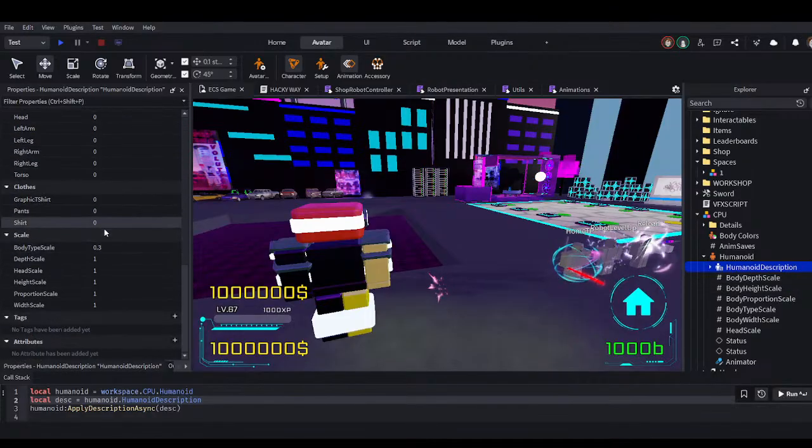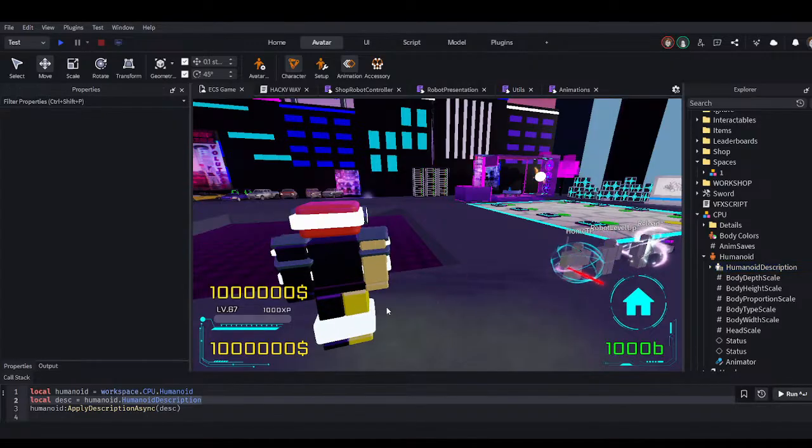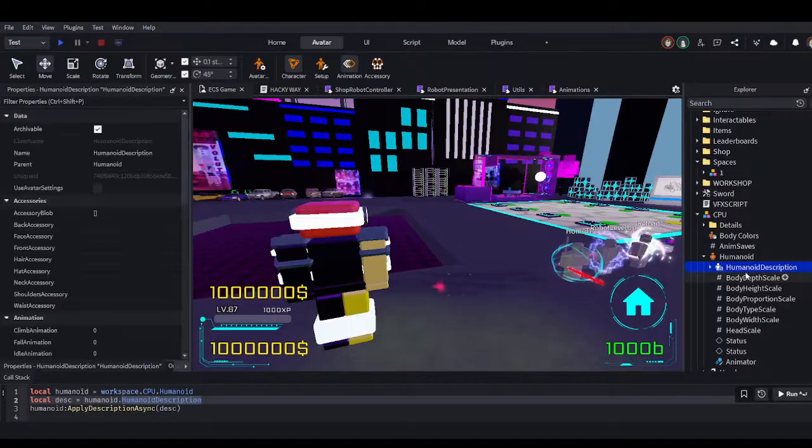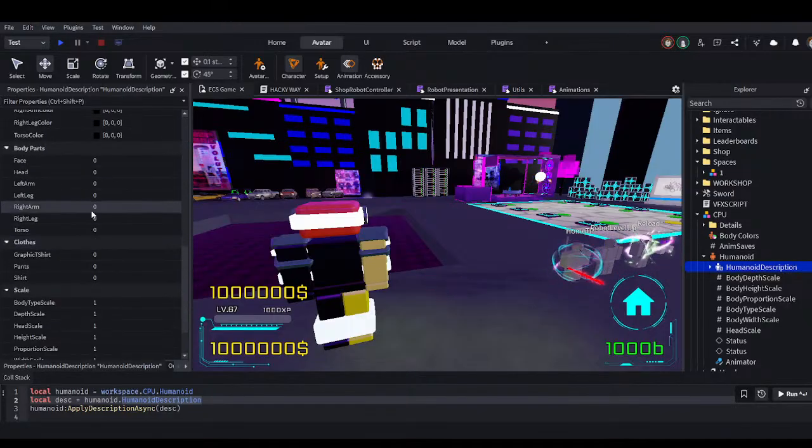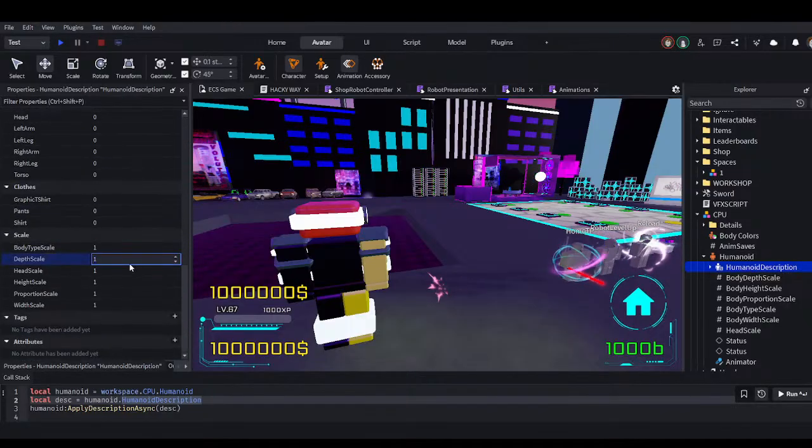So now you can scale it back by doing this. You can play with this value, the body type scale. You change it, then you run this code again. Oh, look, they changed. Then you go here and do the same thing. Depth scale. You can change the depth to 3.